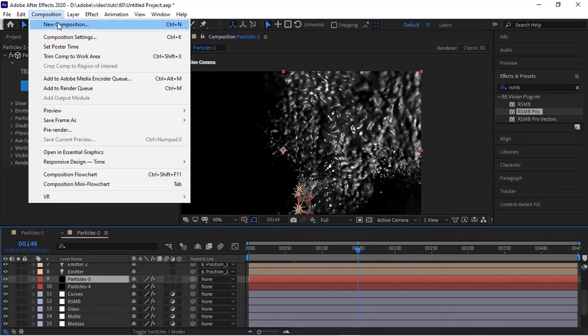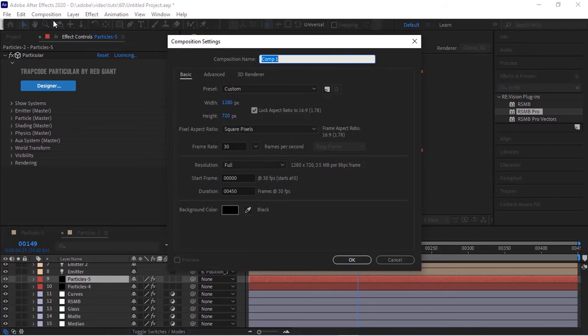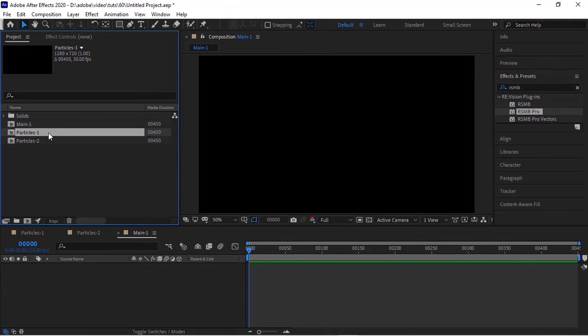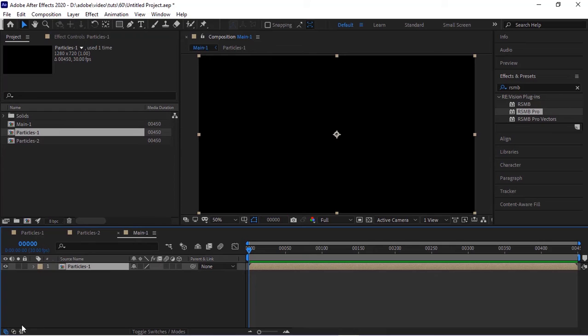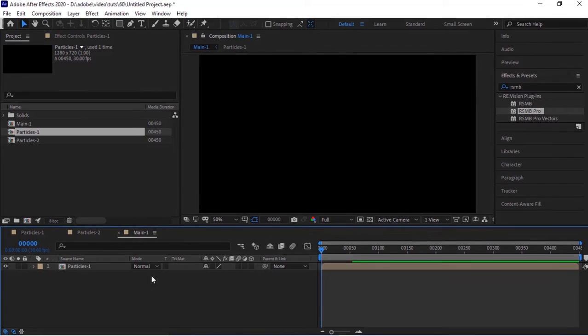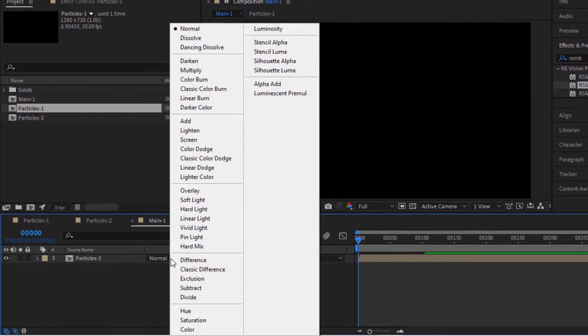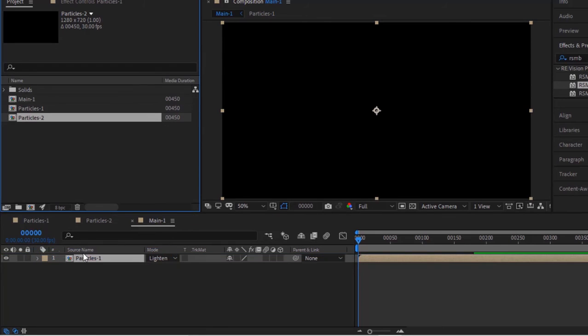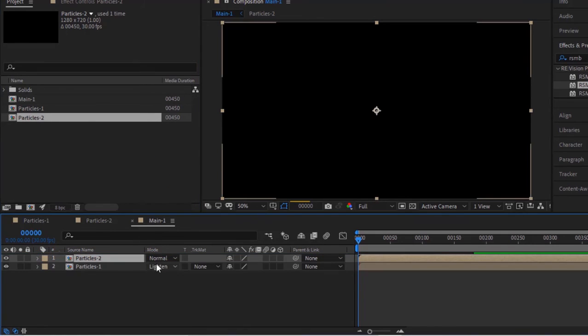Now create a new composition. Rename it to main 1. Go to project window. Add particles 1 composition to the timeline. And change its mode from normal to lighten. Do it same for particles 2 composition. Move it above the particle 1 layer. Change its mode to lighten.